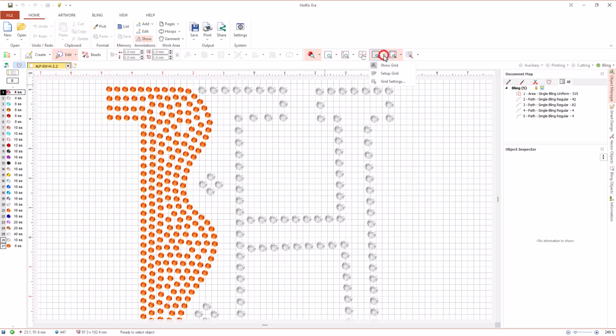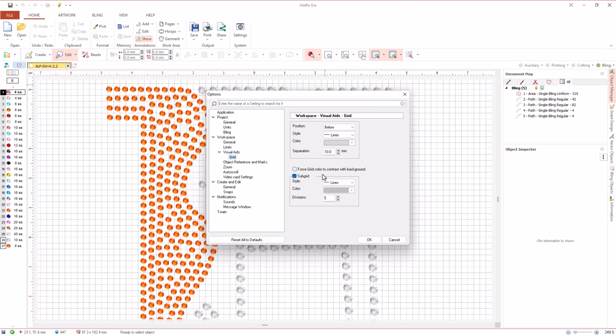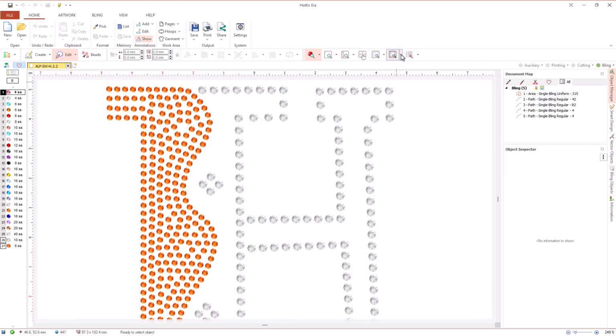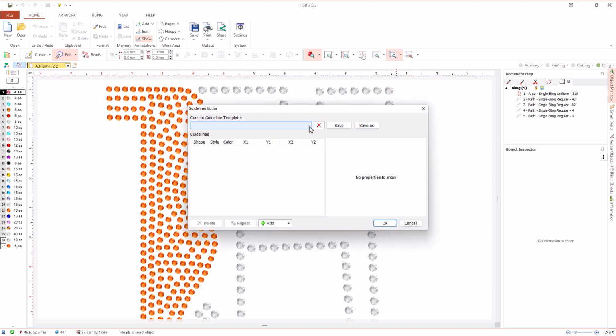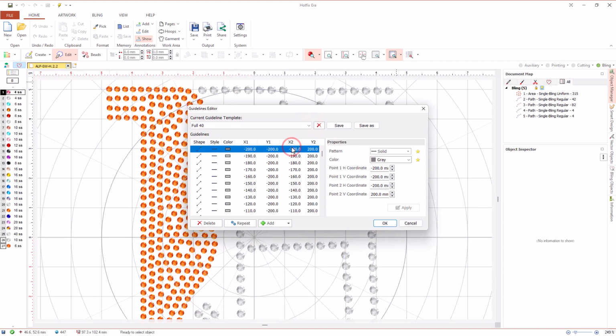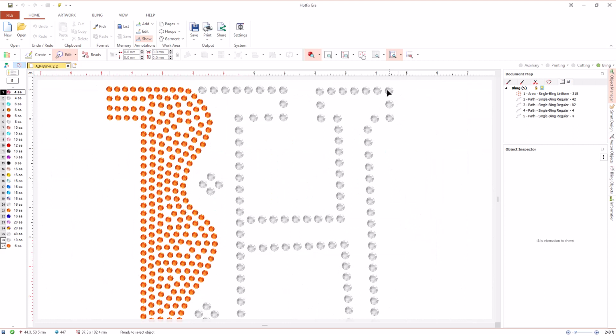The tools to activate the visual aids, such as the grid and reference lines, are also here. We can access the grid settings, select its appearance, color and size and then display it. Guidelines are reference elements that we can place and adjust at our convenience. We can activate guidelines, open the editor and add a line, selecting the style, color and position.